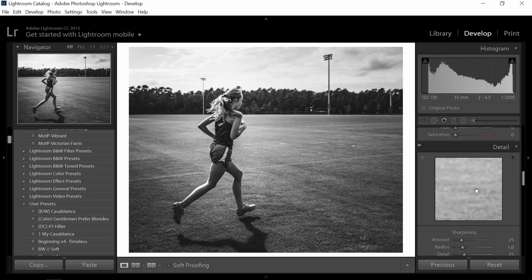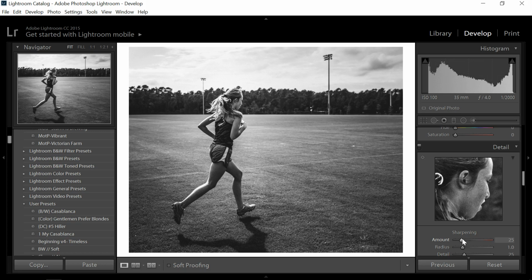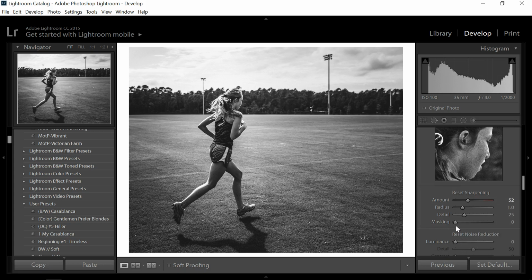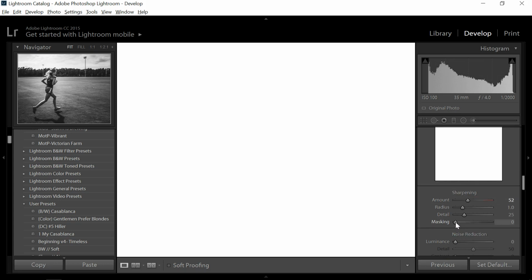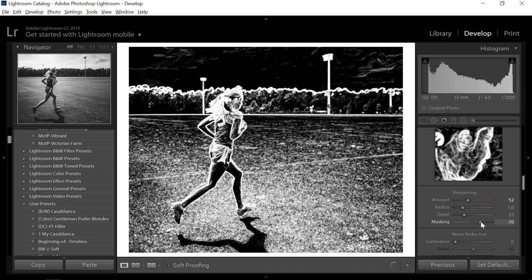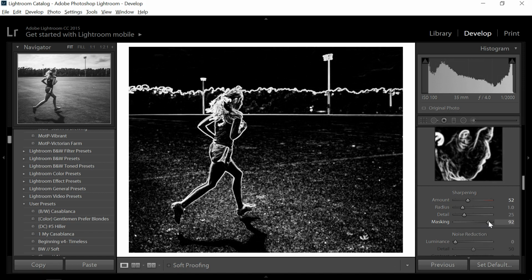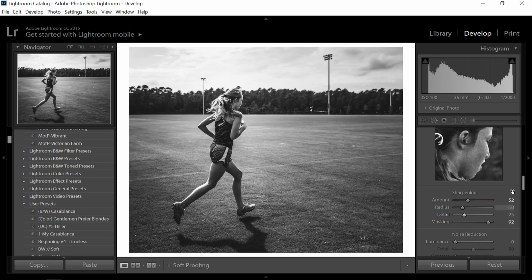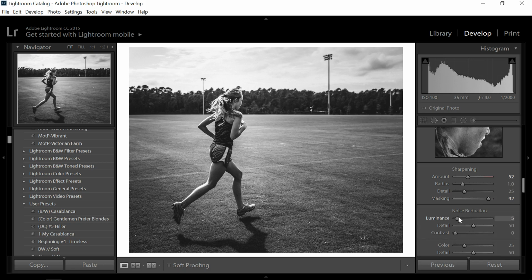For sharpening, I zoom in on an area that is in focus, like right here on her face, and I move the sharpening to the right. On this, I think I'm going to go up to about 52. And then I hit the Alt key and move the masking slider. And this masks off all the areas that I don't want sharpened. So I really just kind of sharpen the edges of things. And so I'm going to do the masking at +92. I also want to do just a little noise reduction. I'll put it up at about +30.